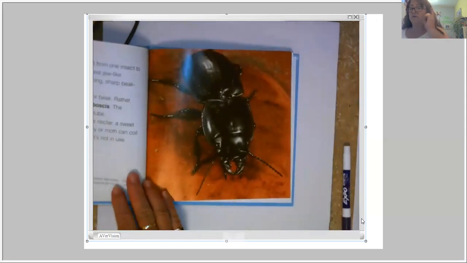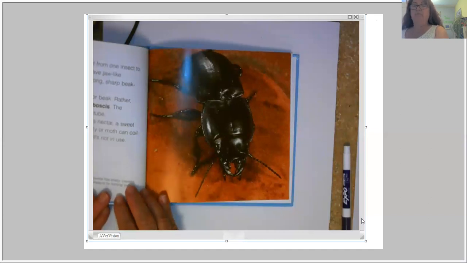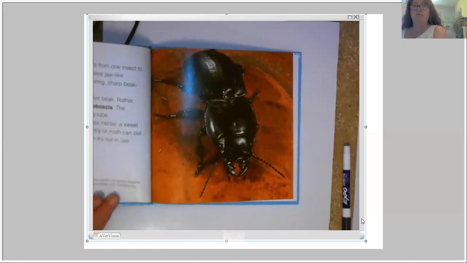Mouth parts are much different from one insect to another. Beetles, for example, have jaw-like mouth parts. Certain bugs have long, sharp, beak-like mouth parts. Butterflies have neither jaws nor beak. Rather, butterflies and moths have a proboscis.